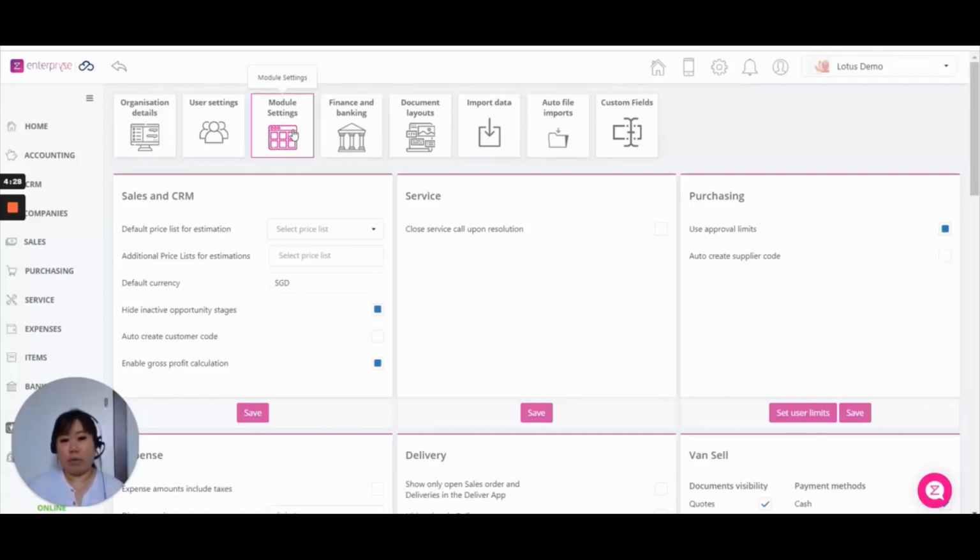In today's session, we will cover sales and CRM, service, purchasing, as well as Venzel app. So let's get you started.